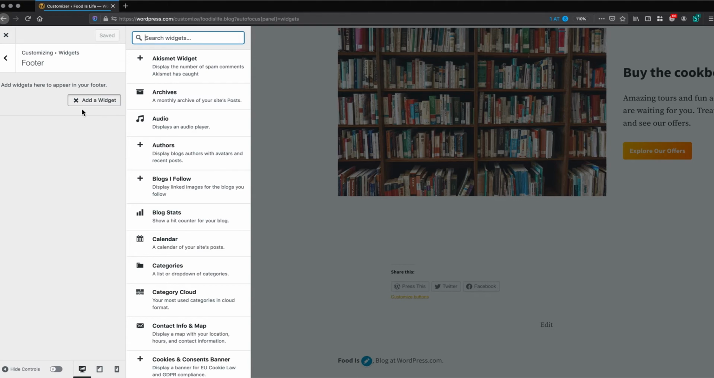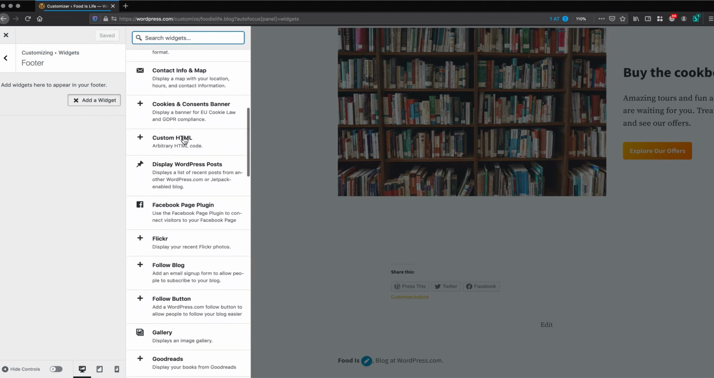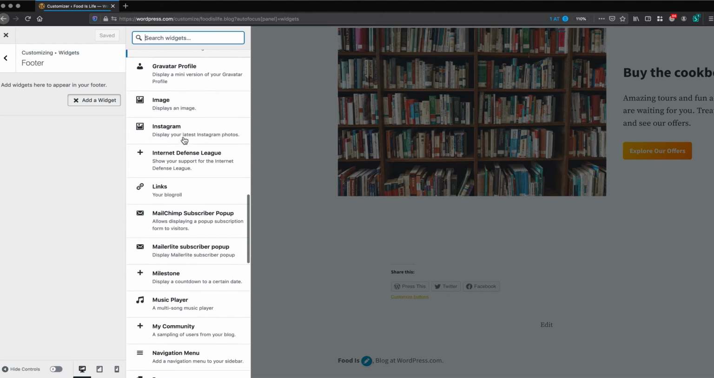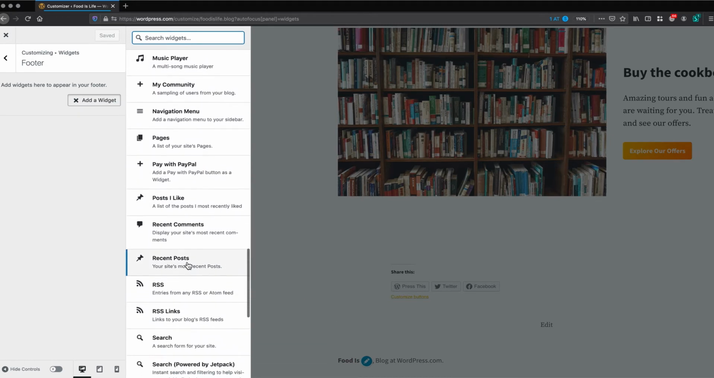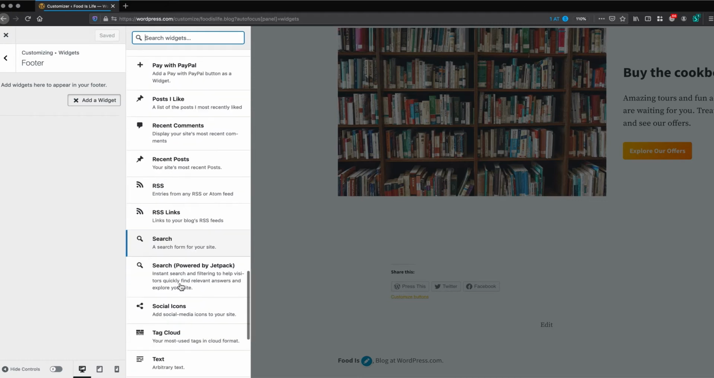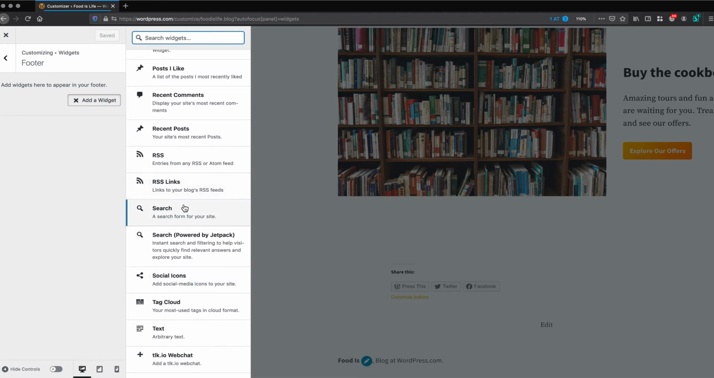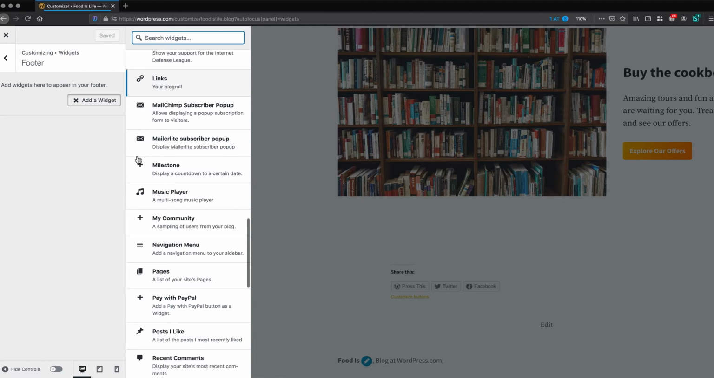So if we click Add a Widget, you'll see all of these different things that you can add to the website. So for example, you could have an Instagram feed and show your latest Instagram posts at the bottom of every page throughout the site, or recent blog posts if you want those to show up on every page throughout the site, or a search function so people can search for different types of content. There's all sorts of different widgets for all sorts of different things, and this is where you can add those.